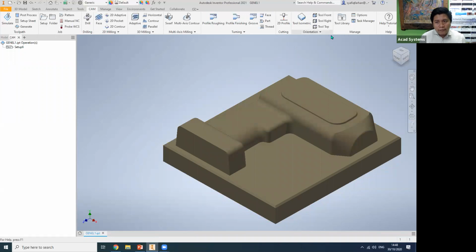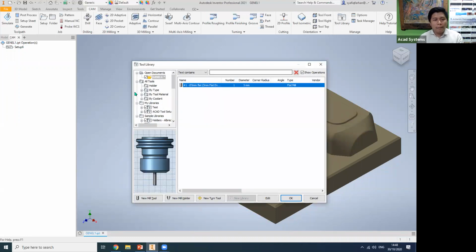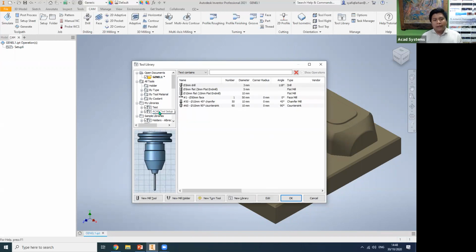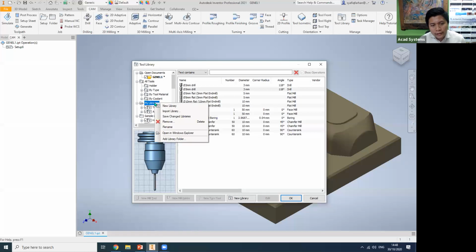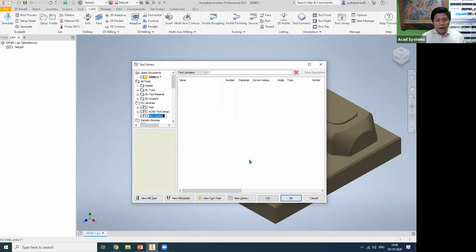All right, as I mentioned previously, once I'm done with the setup, the next step is to create a tool library for my 3D modeling. By default, inside here you don't have any tools so far. So I plan to create one library for my own company, for example. I just click on My Library, right click, New Library. Then I can create Inventor CAM here.